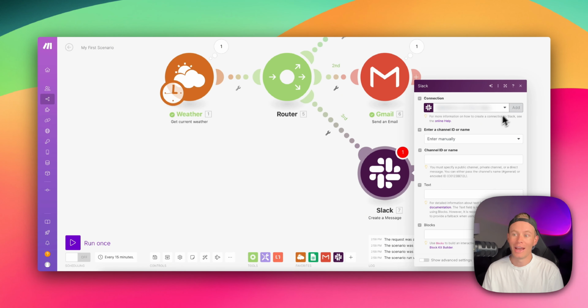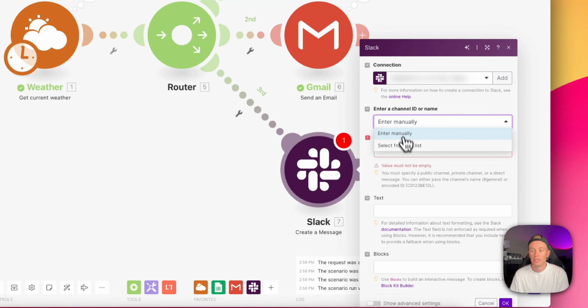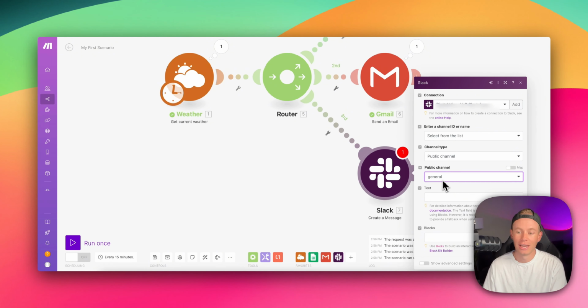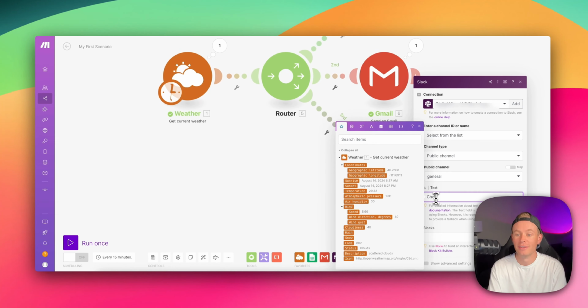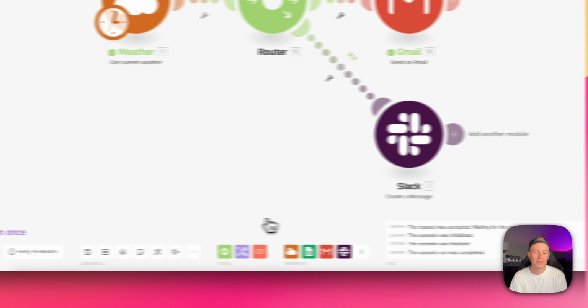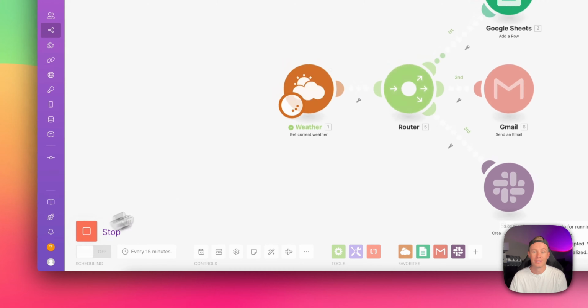But you'll first need to add the connection to your Slack account. And again, I believe that this is pretty straightforward, where you just add the new connection, sign into Slack, grant permissions, and then you're back into this window where you can configure it. For the channel ID and list, I've just selected one of my channels, the general channel. And for the text, I'm just going to say this, SLC current temperature, and then list the temperature. Click OK. Let's save this, and then we're going to run once and see what it does.